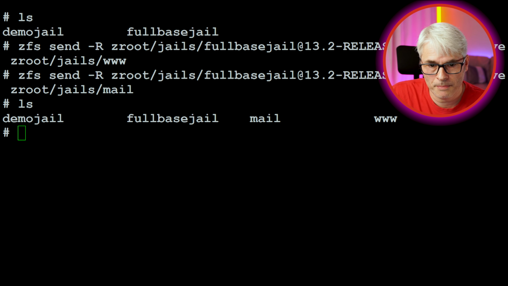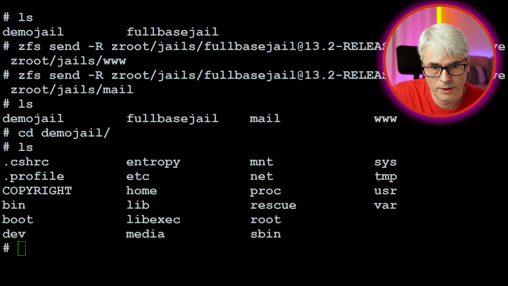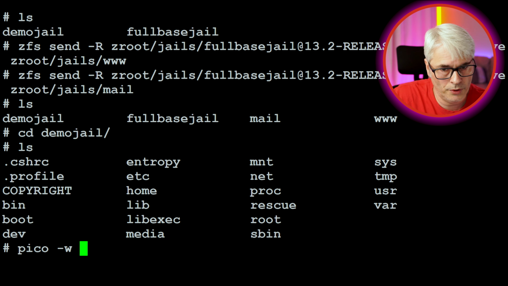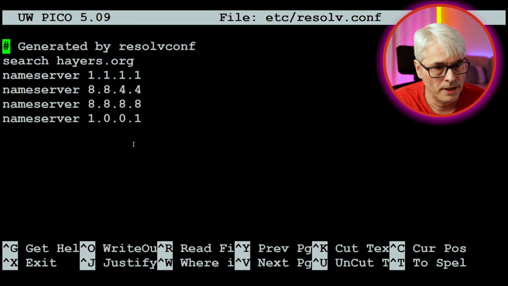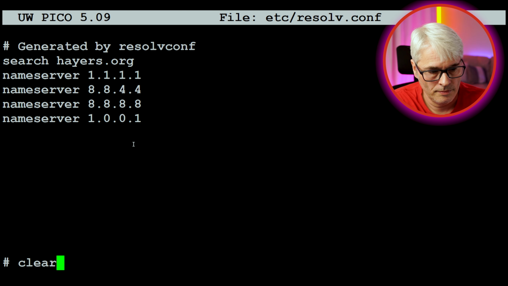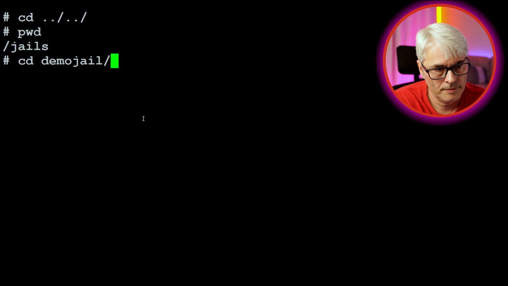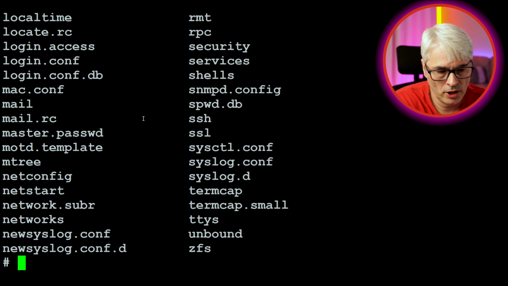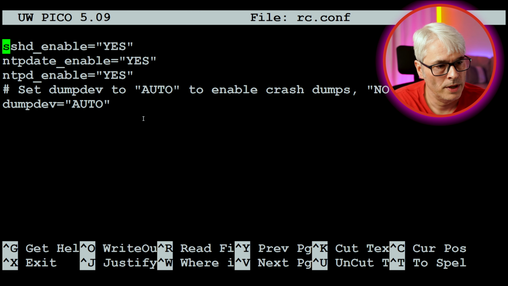Let's just jump into one of these jails and set up the resolv.conf, time zone, that kind of stuff. So let's go into demo, and we will pico /etc/resolv.conf. And there you go, it's already done anyway, so that's all good. Nice. What's next? rc.conf. Hang on, where did I just move to? That tab. Right. rc.conf. See what we got in here.